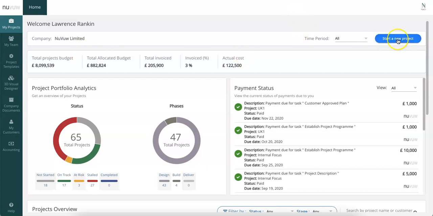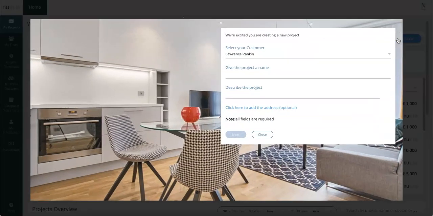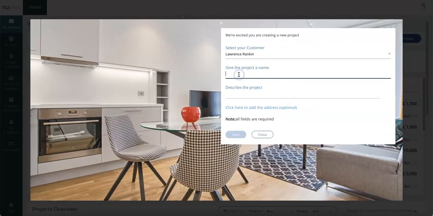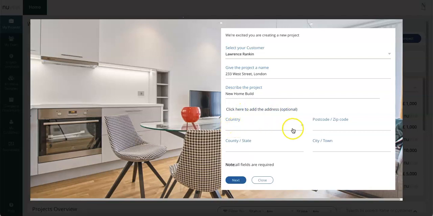So let's get started. In the first instance, I will create a new project. I can select my customer. I can give the project a name. In addition to that, I can describe what the project is about. Once I've done that, I could also, if necessary, put in the country and the zip code, and it will actually find the specific location.